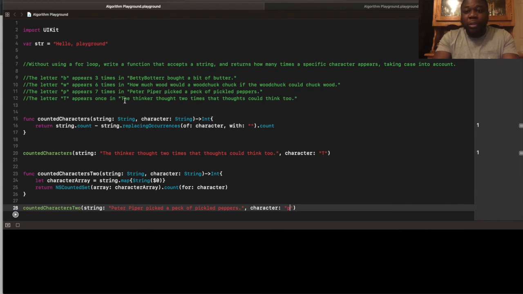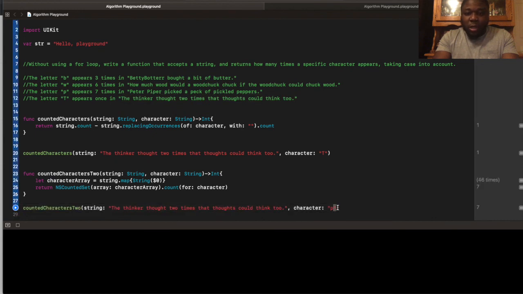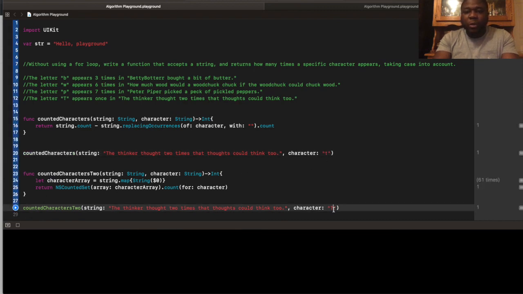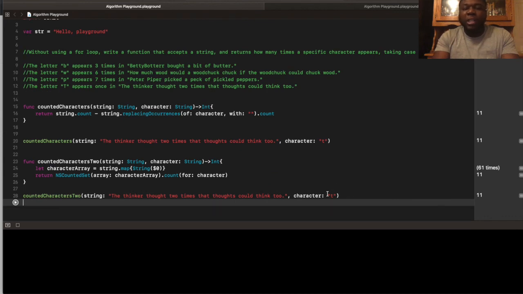Okay, so lowercase p should return 7 times, right? And "The thinker thought 2 times that thoughts could think too." Let's put that in here too. Let's put capital T. And just for fun, we put lowercase t. I didn't run any tests to see how many times lowercase t appears, but let's see if these two match. Cool, 11 times. Beautiful.